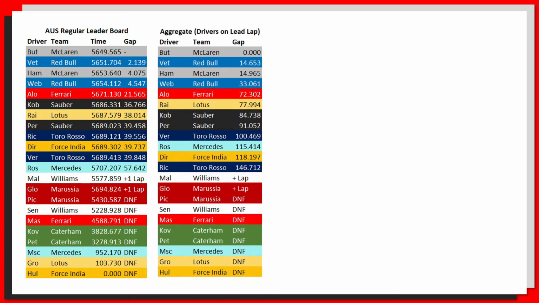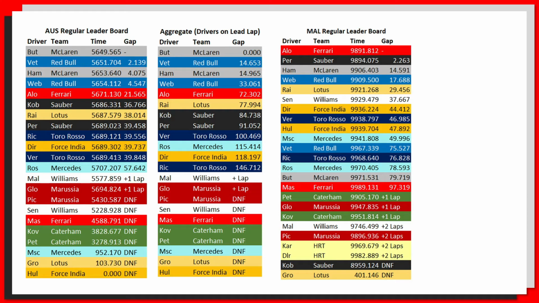But if I just pull up the aggregate table on the right, we see that the top 5 stays the same, and the only positional change comes from Kimi Raikkonen getting past Kobayashi, and then also Ricciardo slipping outside of the points, which is a fairly insignificant position change. The only one that comes within the points is Kimi Raikkonen and Kobayashi. And you can also see that we've gone from a 50-second spread between first and last to a 146-second spread between first and last. That has almost tripled.